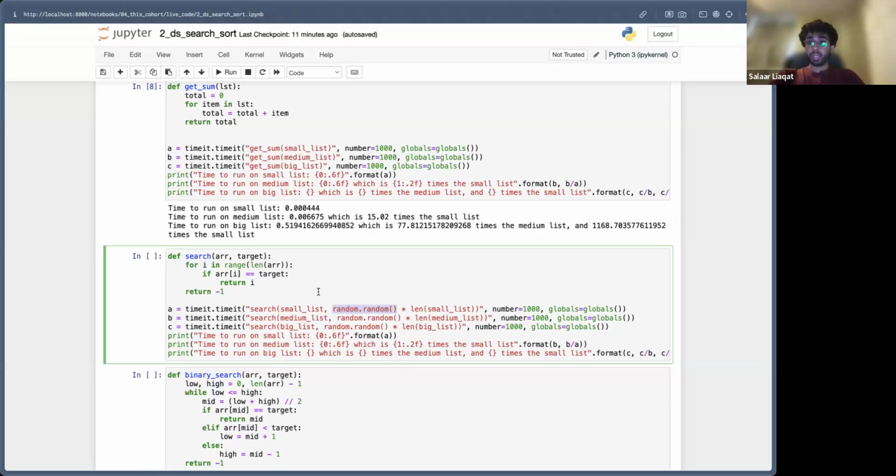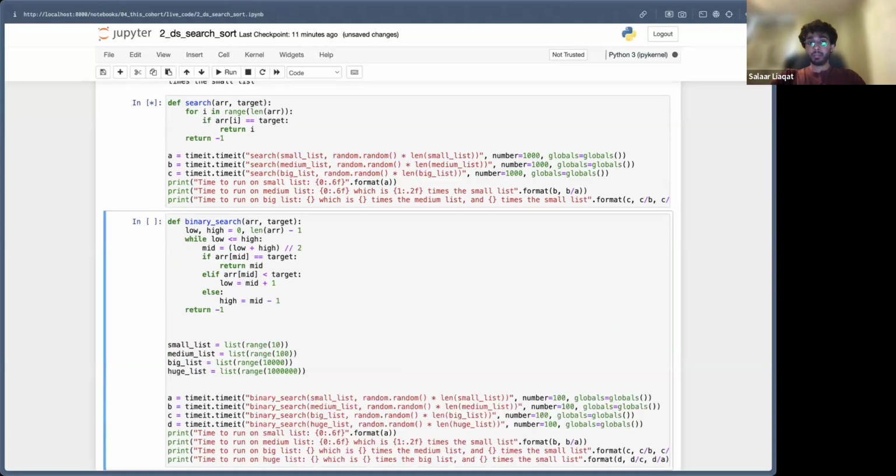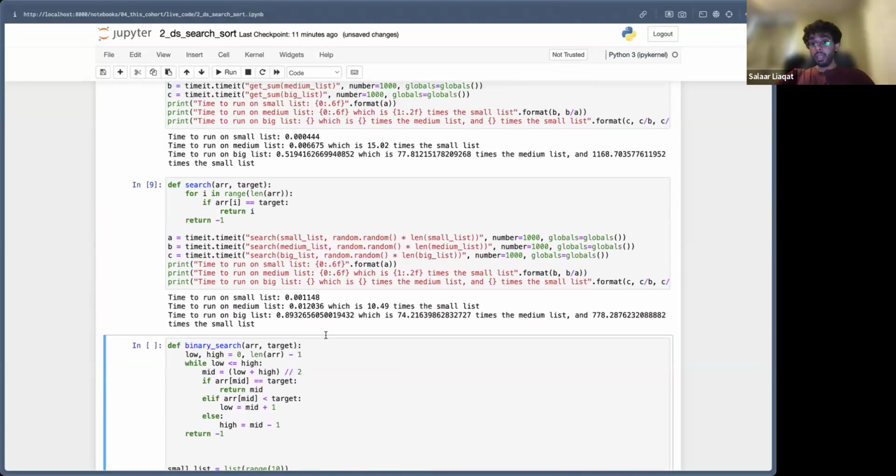Exactly. Worst case O of n. Yeah, that's correct. So typically in runtime, we talk about worst case. And in this case, the worst case is O of n. So let's see what happens if I run this. We see roughly that relationship.